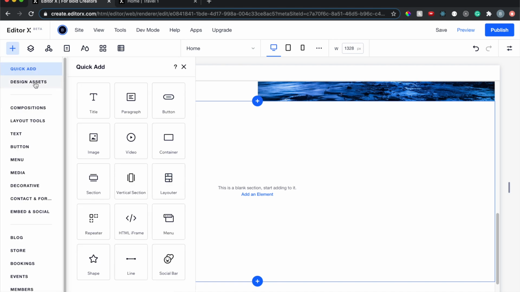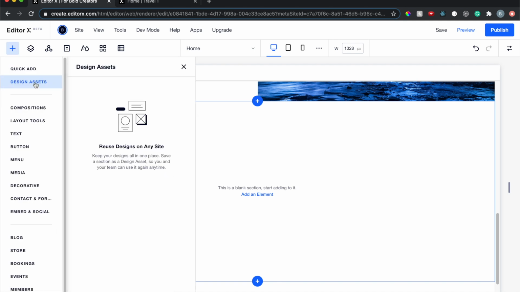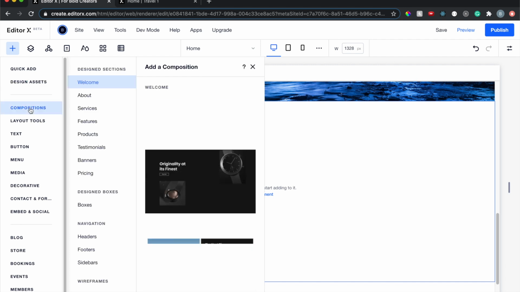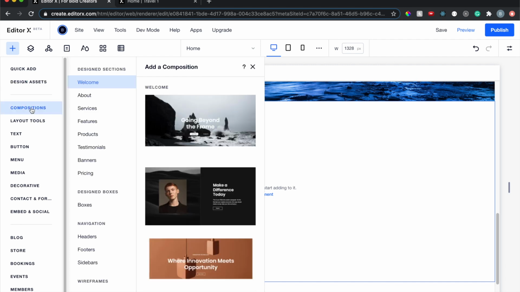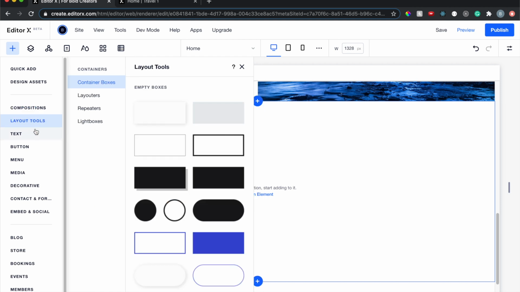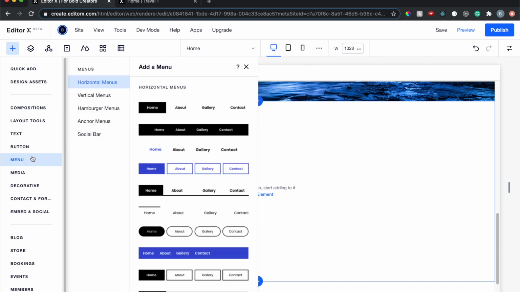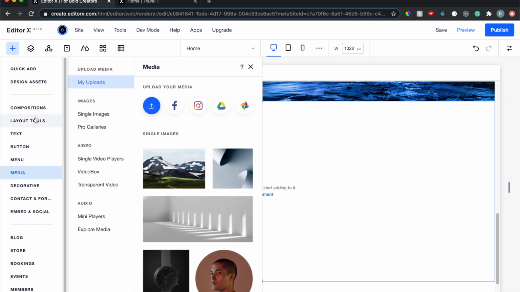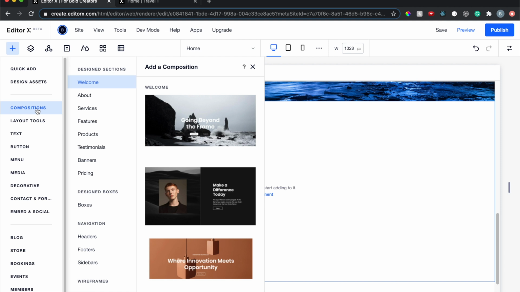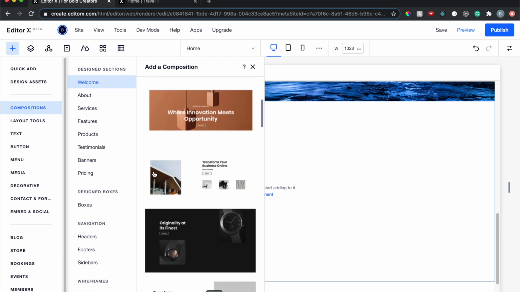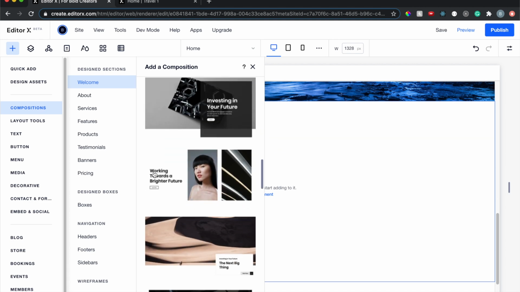And now here, this design assets won't really matter right now for this tutorial, but if you did need this option, you can see here the description in terms of reusing designs. But for now, we can see here we have different options. So we have this thing called compositions, and then also there's layout tools, there's text, there's buttons, there's menus, media, etc. But for now, what we need to focus on is this composition. So here you can see these are pre-built templates that are designed already by the team at Editor X.